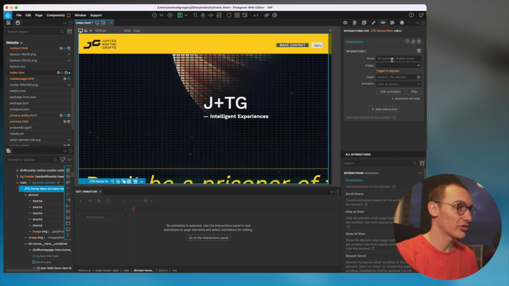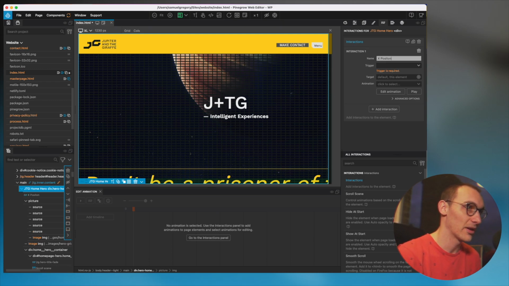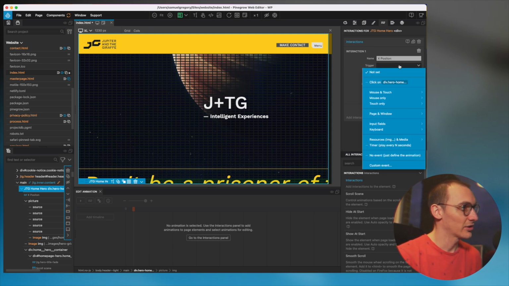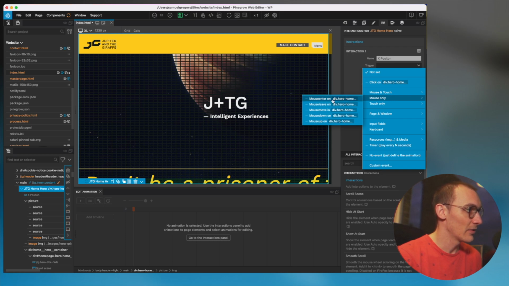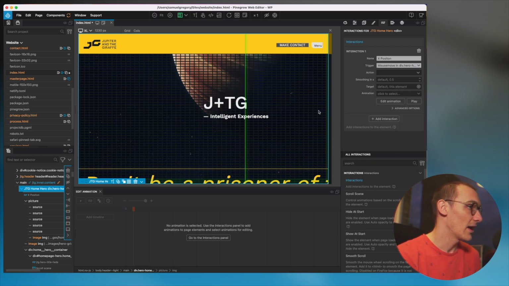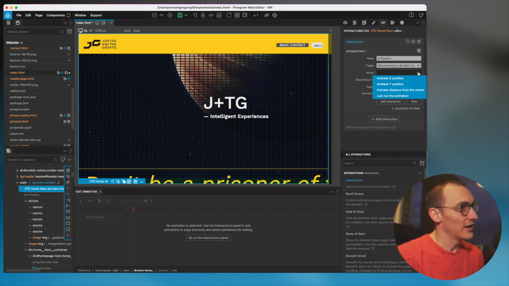Just for simplicity and for ease of recognizing and editing, I'm going to name this first one X position, but it really doesn't matter what you name it, it's just for your convenience. Next is the trigger, and we're going to go to mouse only, and then mouse move on that wrapping hero element. And lastly we're going to hit the action.